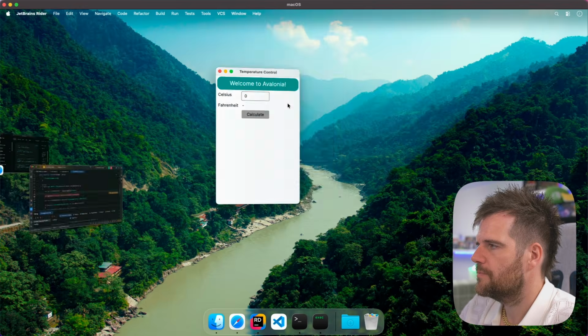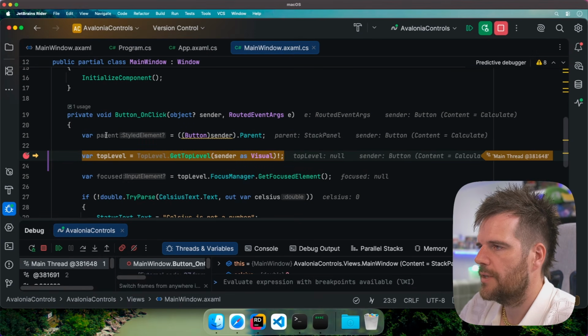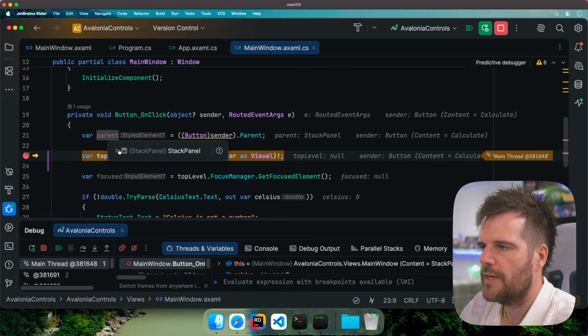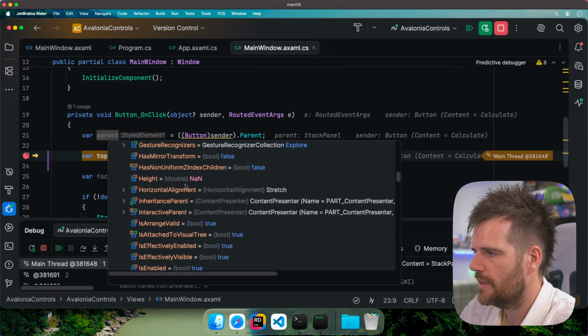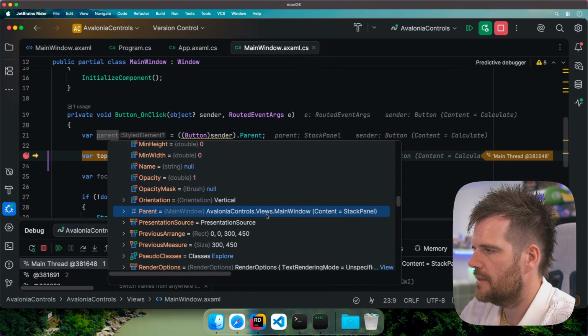If we click the button, we get to here. We can hover over now to see the parent, and you can see it's a stack panel as we expected. Now, is the stack panel's parent the window? So scroll down in here, and this is a great way to see. And there you go, main window.